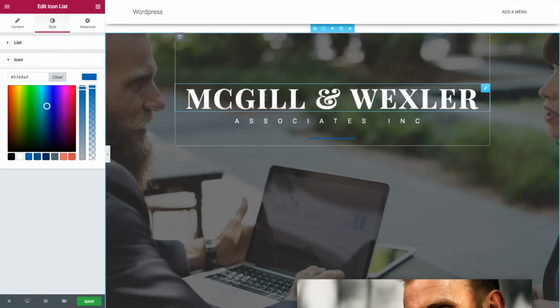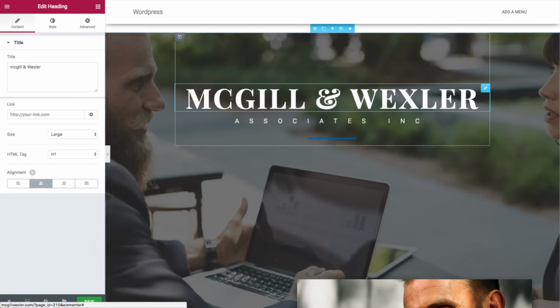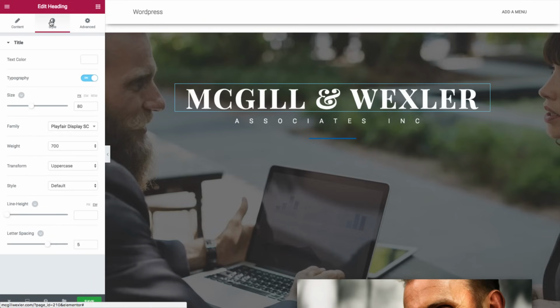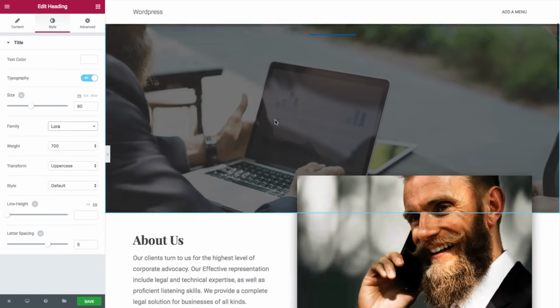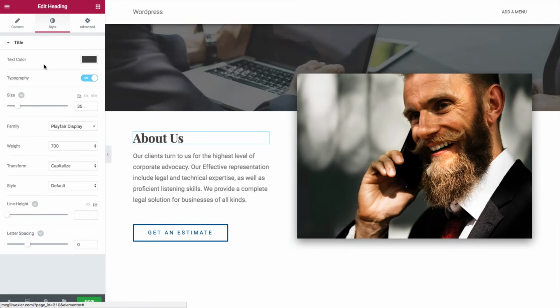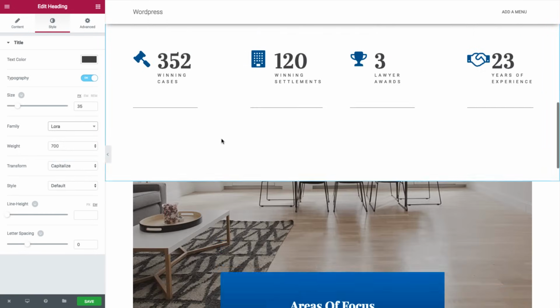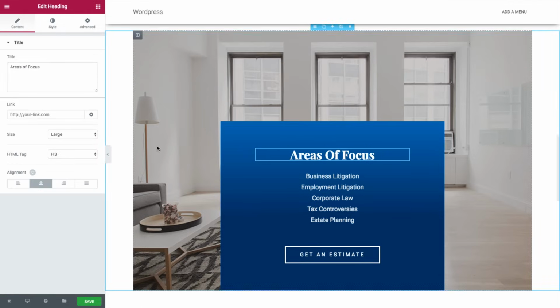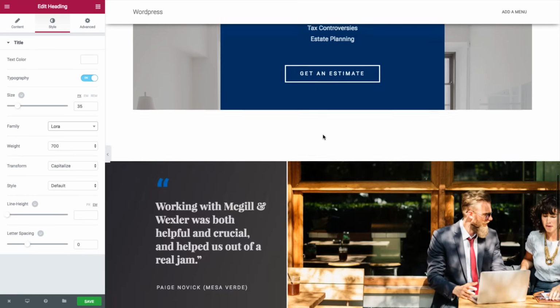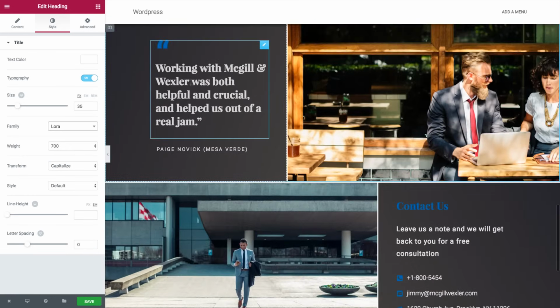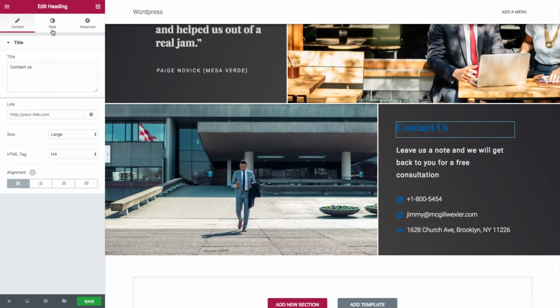And let's also change the font. So under headline, under heading style, family, instead of Playfair, which is the one currently used, I'm going to use Laura. You see, it fits our lawyer better. So again, I'm going to do that for every element, every headline. This can stay. Laura. This can also stay. And this one.